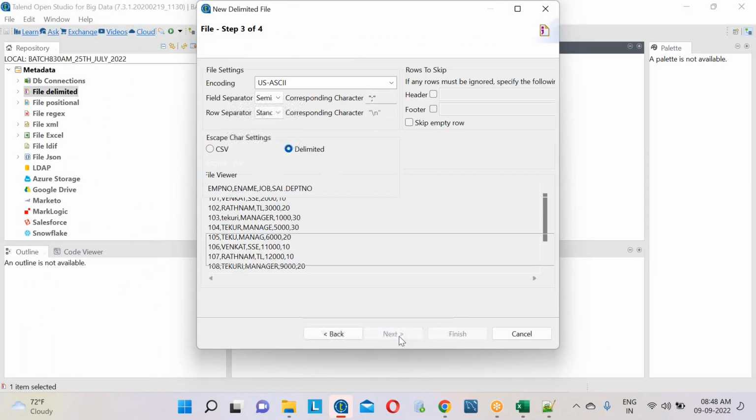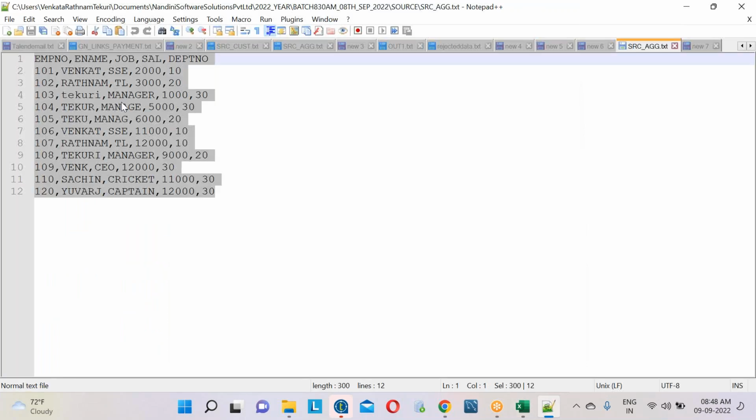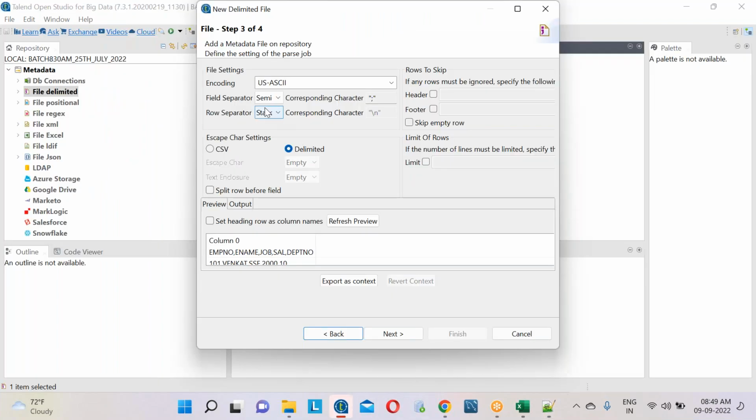Now click on next. So what is the delimiter in this file? Comma. There is an employee number, employee name, job, salary, department number. Here the separator between employee number and employee name, that separator we can call a delimiter. The delimiter is comma. Okay. So let me select the comma here. There is a field separator, comma. I need to select the comma here.